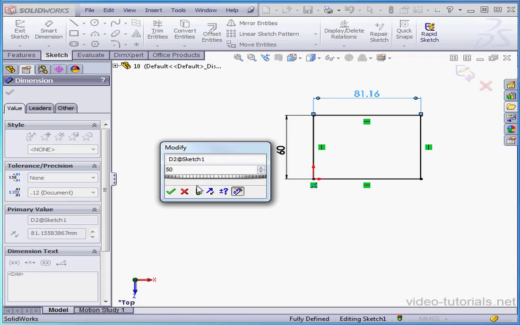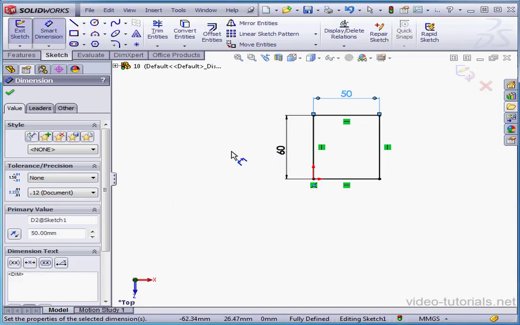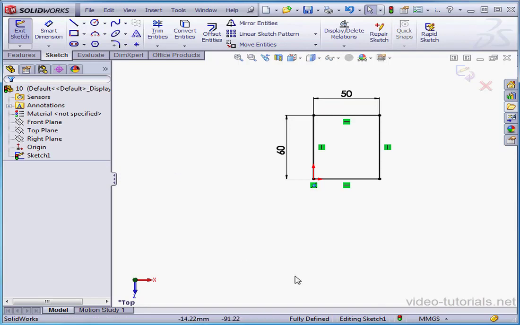By the way, we don't have to click Regenerate or the traffic light symbol. I'm just going to go ahead and click Apply. Click the green check mark to exit the Dimension tool. And in the status bar, we see that the sketch is now fully defined. In the design tree, we see that the sketch is no longer preceded by the minus symbol, and all of our geometry is in black line in the graphic area.